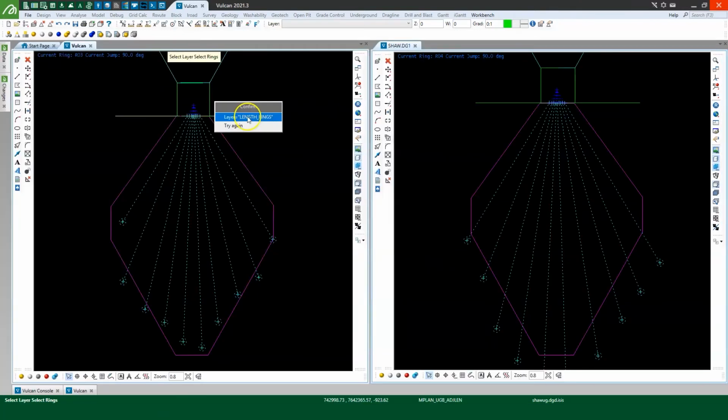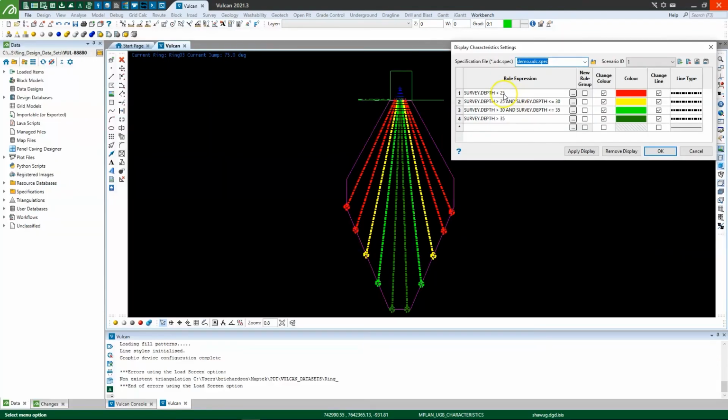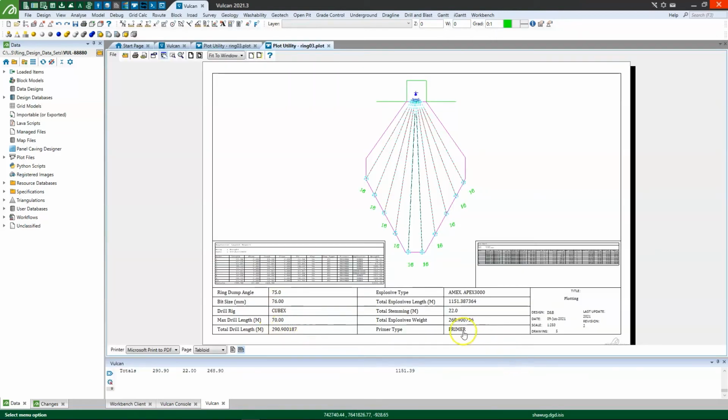Adjust hole lengths across multiple drill sections at once, rapidly ensuring designs are within stope boundaries. Visualize the characteristics of drill hole patterns with custom colors and line styles, helping you understand your designs at a glance. Generate clearer, more attractive reports faster with new plotting variables.